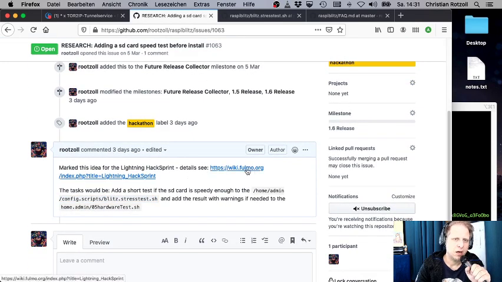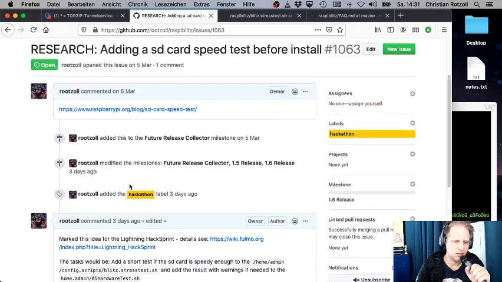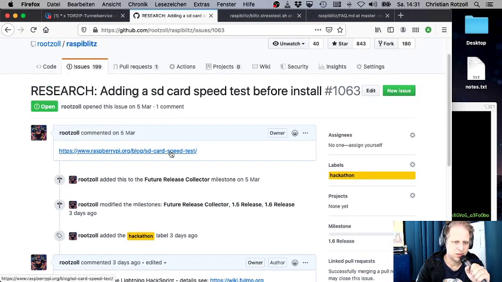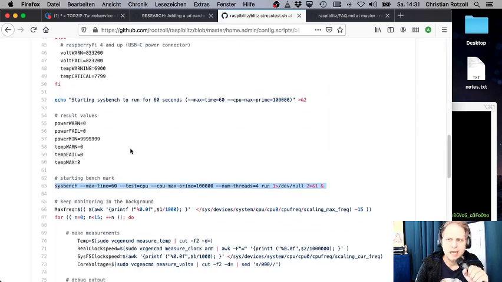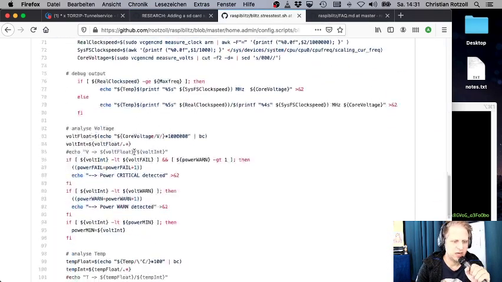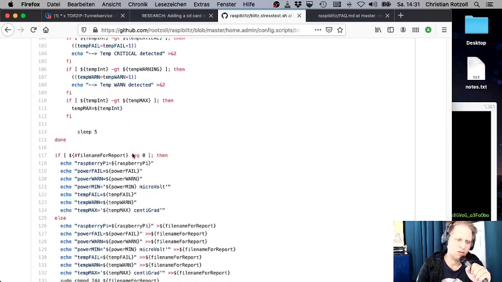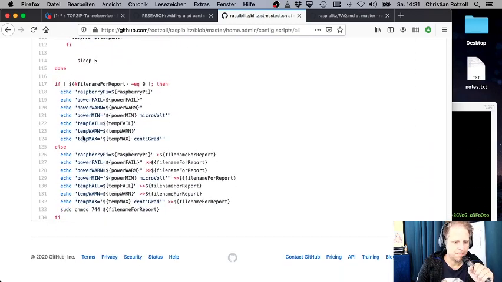For example, you can take a look here. There's some information here. There's a Raspberry Pi article on how to test the SD card. You can take the commands that are mentioned in here, test them out, and put them into a script. And one thing that's always nice is the idea of how you give back the information. Let's see. Yeah, okay, here we see it.